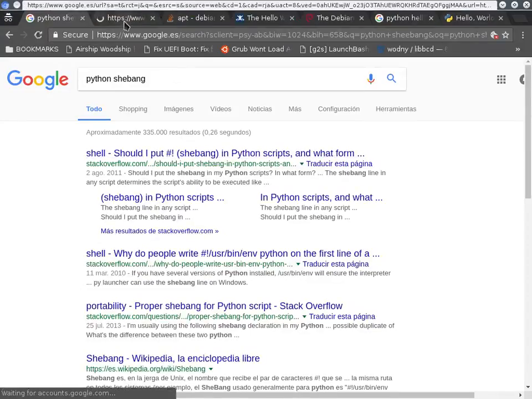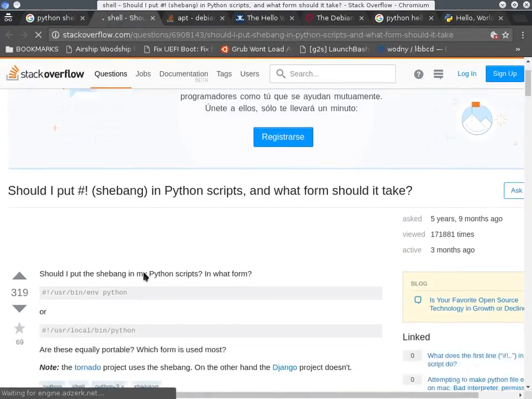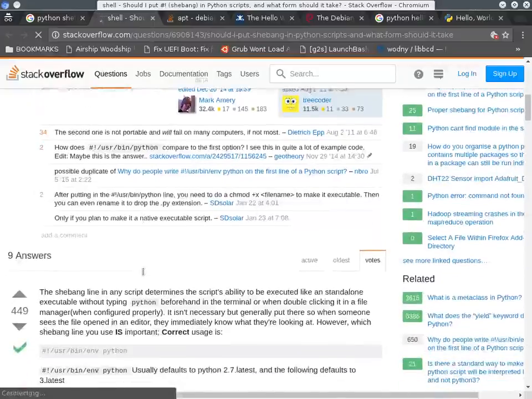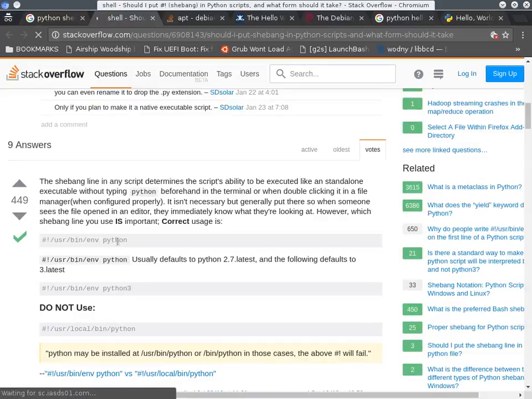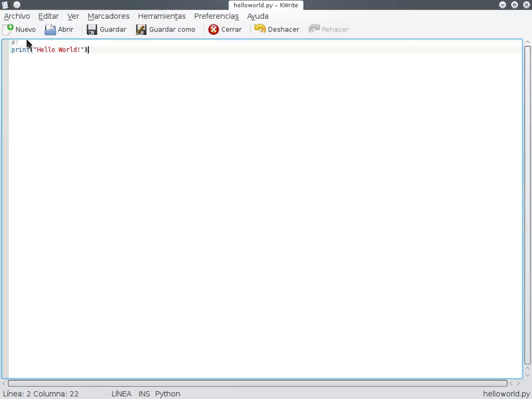Okay, Stack Overflow has many answers, and what they say to do is to use this one. So we're going to use this one. This uses a command which shows the current environment. Okay, I'm not sure what env does, but we're going to find out.